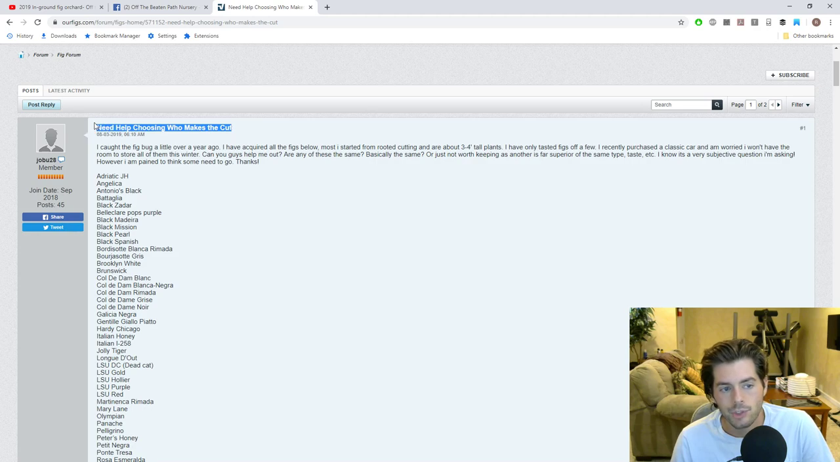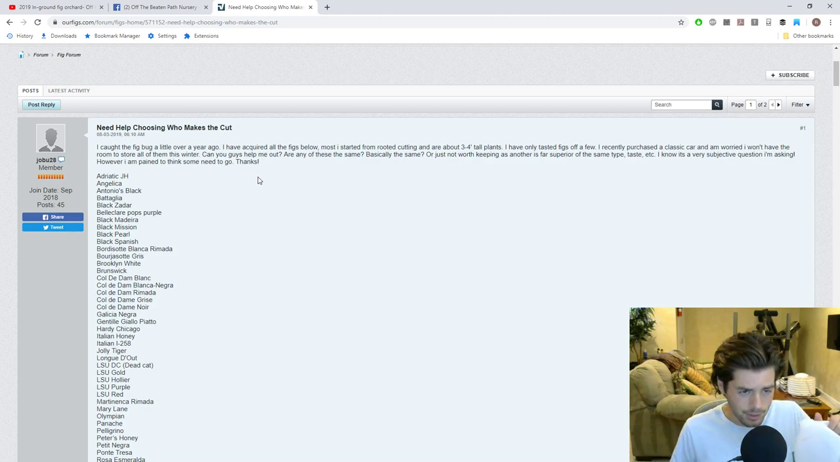He says, "Need help choosing who makes the cut." He has a number of varieties that he acquired, and they're all from rooted cuttings, 3 to 4 foot tall. He hasn't tasted many figs. He's wondering if he has enough room to store them in the wintertime. I'm sure there's a lot of people that are in the same boat. So I want to talk about this.